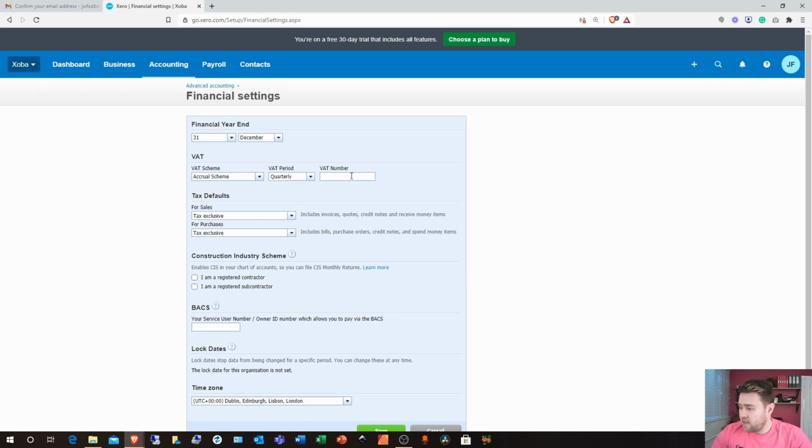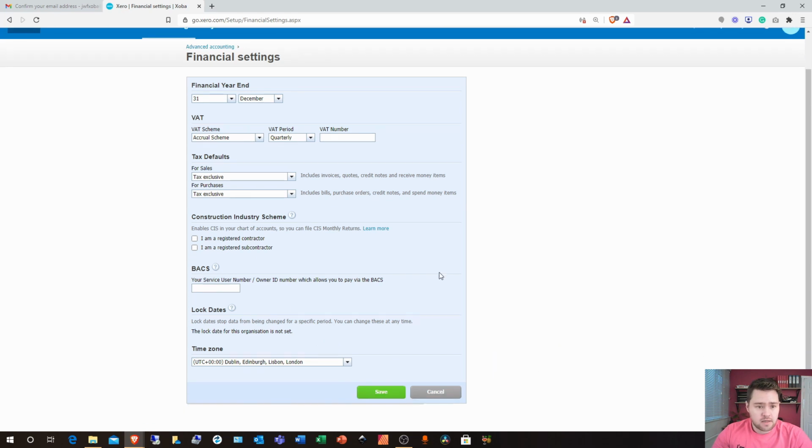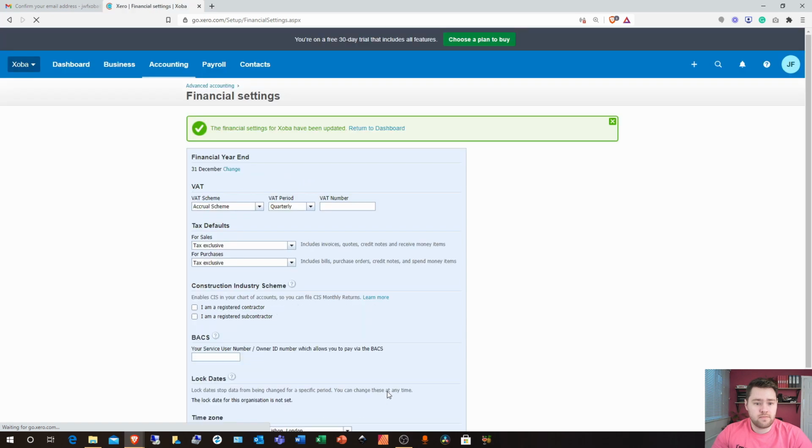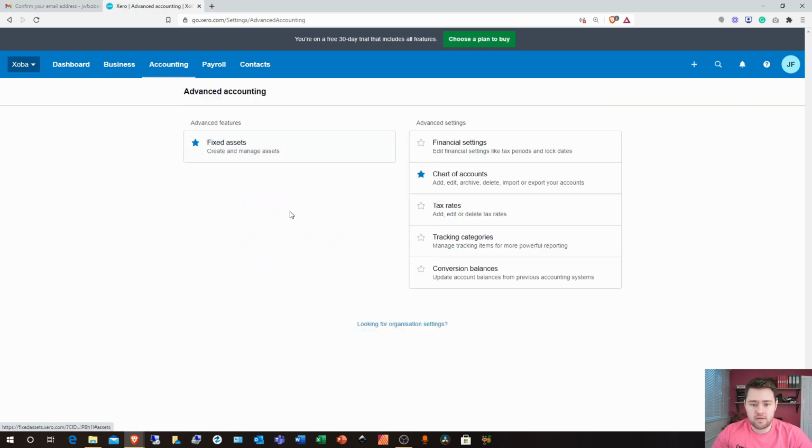You can type your VAT number in here and this will pull through to your invoices and also your VAT return submission. It will allow you to submit your VAT return if you type the VAT number in there. So that's important. Tax defaults, not too bothered about that or the rest of the information here. So we'll just save that as it is. Okay, and we'll go back to the advanced accounting screen.